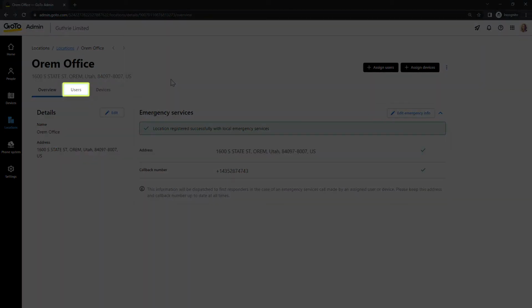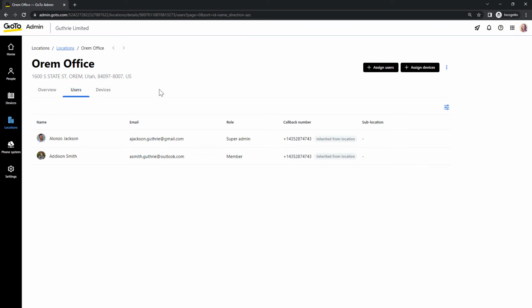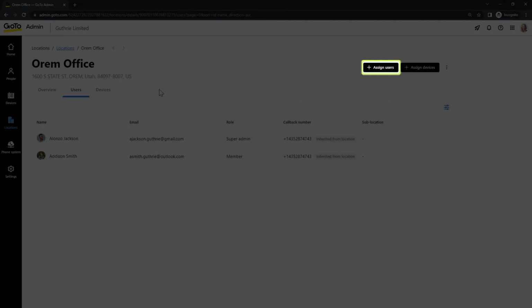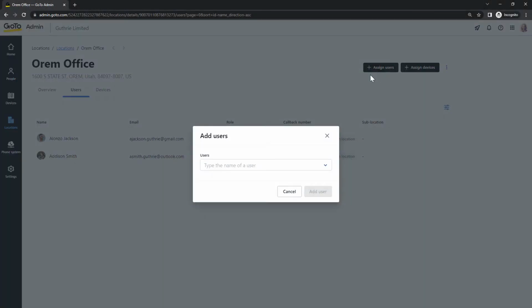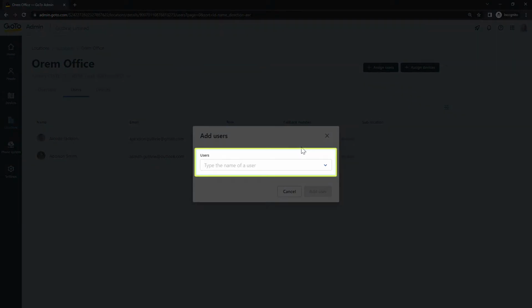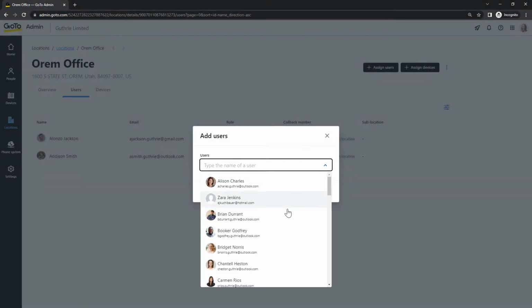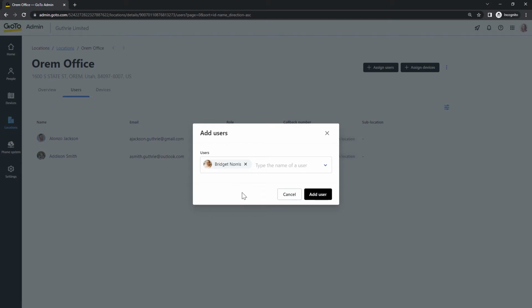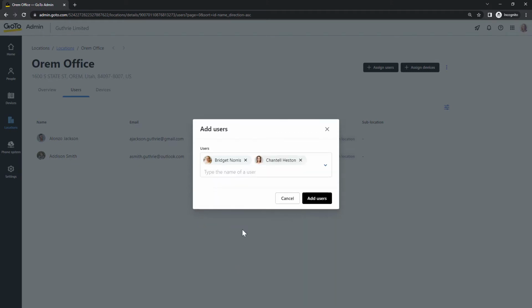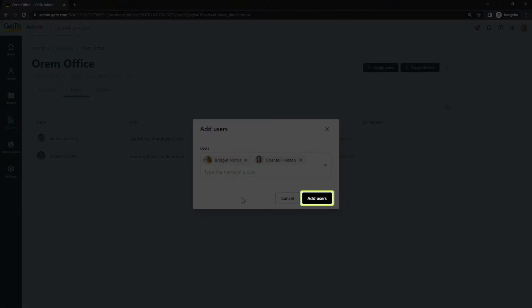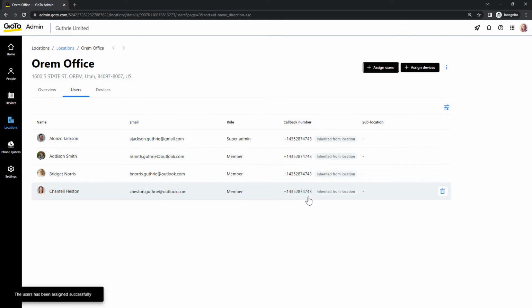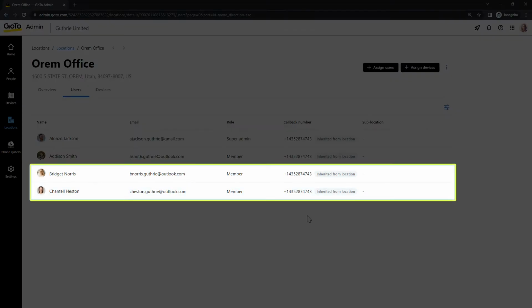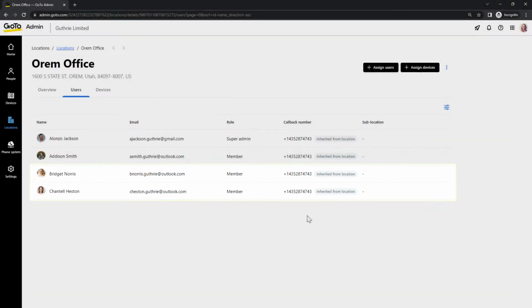Click the Users tab. Here are the users that are already assigned to this location. Click the Assign Users button. Select the user you wish to add to this emergency location from this drop-down list. If you wanted to, you could select another user at this time. Click this button once you're done. From the Users tab, we can see the individuals we just added.